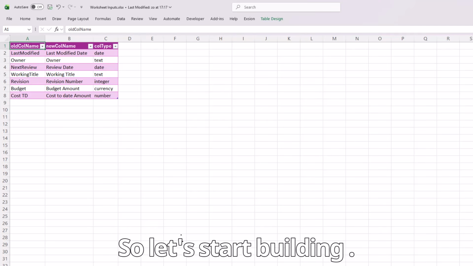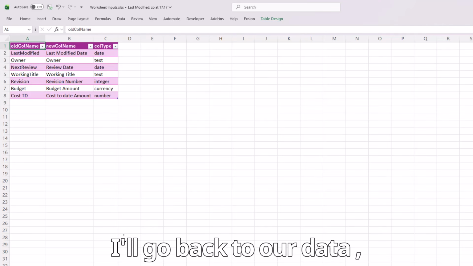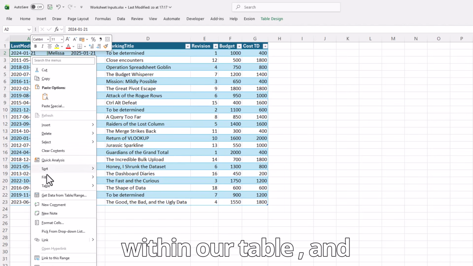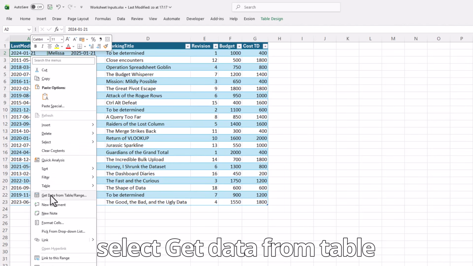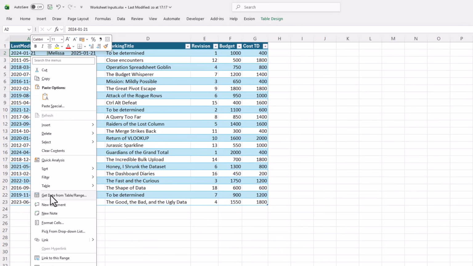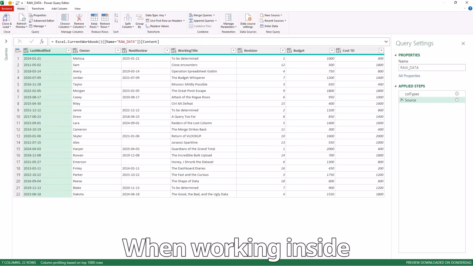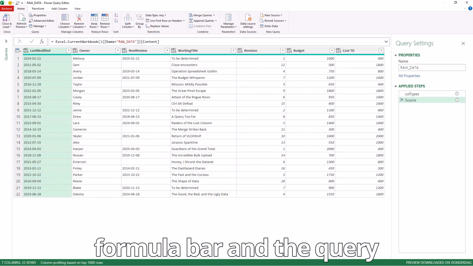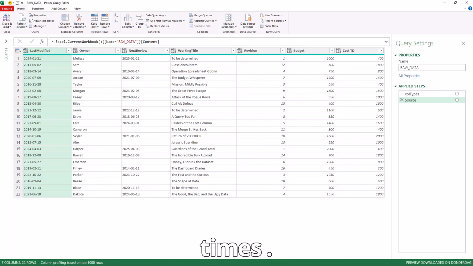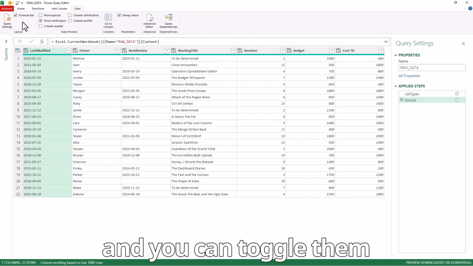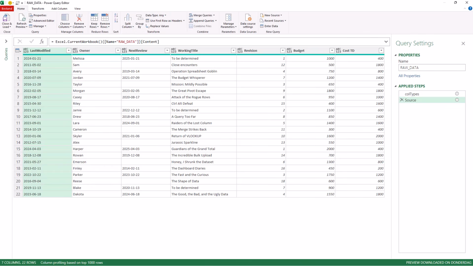So let's start building. I'll go back to our data, right-click somewhere within our table, and select Get Data from Table or Range to bring that into the Power Query editor. When working inside Power Query, it's best practice to have both the formula bar and the query settings pane visible at all times. If that's not the case, just head over to the View tab and you can toggle them on right here.